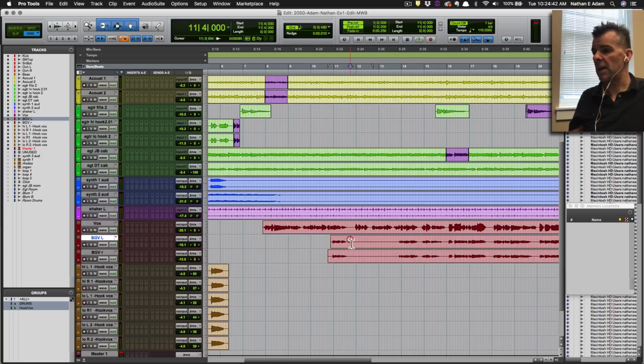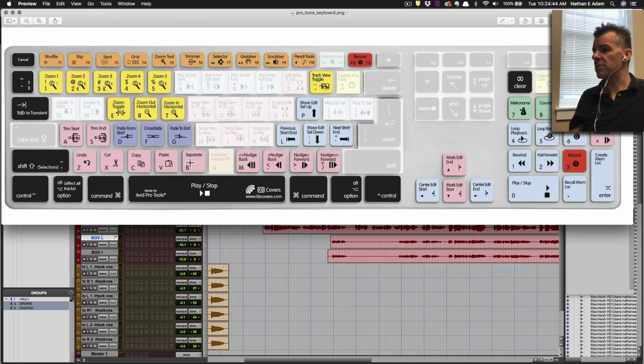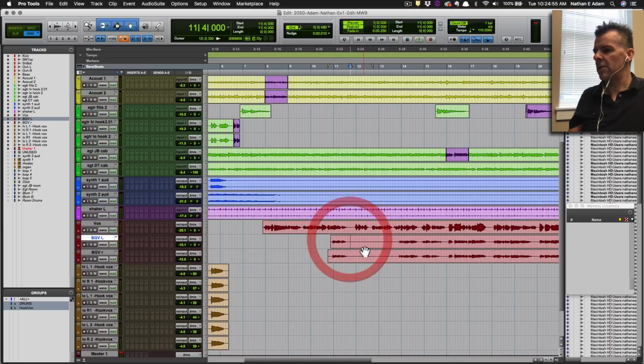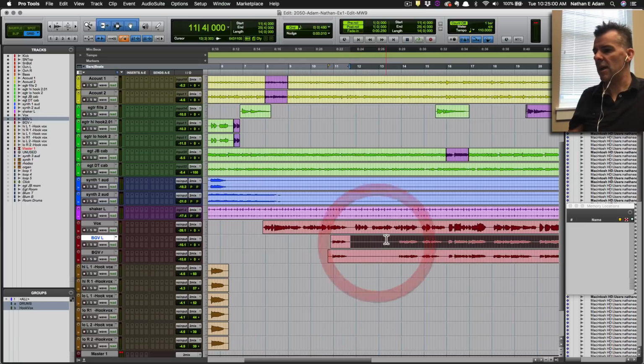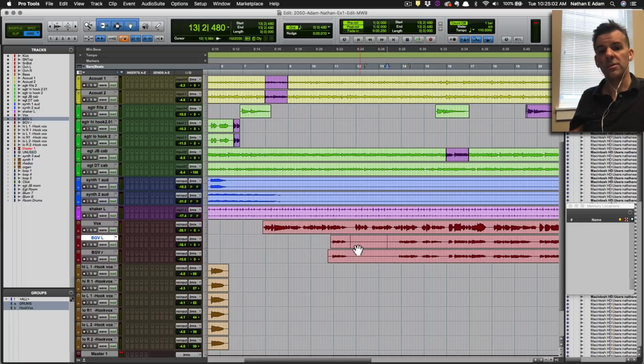So in this case, I might come in here and I want to use another single key shortcut, the B for blade, or for whatever reason they call it separate. Like that's an obvious mnemonic miss. So B for separate. I'm going to click in here and blade this with the B key, and what you see is now it has split that into two separate clips.